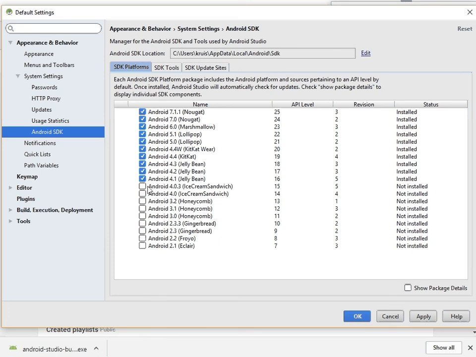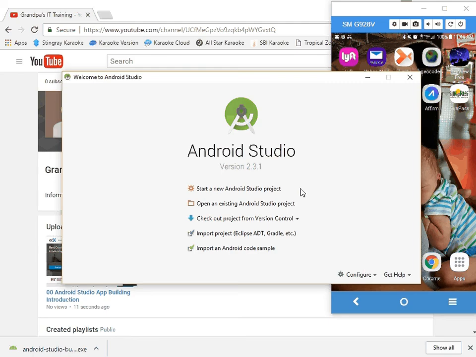And once again, if you need to add anything else, if you want to go back farther, you can. If you do something and you target an older device, it'll install at that time. So anyways, that's all there is to downloading, installing, and updating your Android Studio. So we'll see you in the next video.